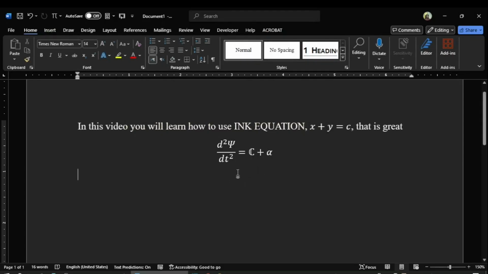The use of this app is very beneficial if you have a writing pad. So you can use Ink Equation to enter any equation in your Microsoft Word document.